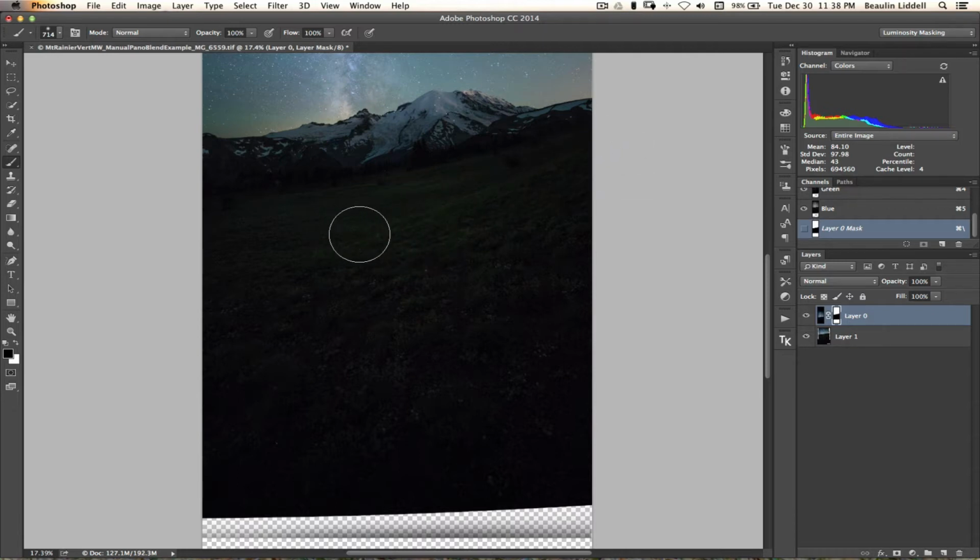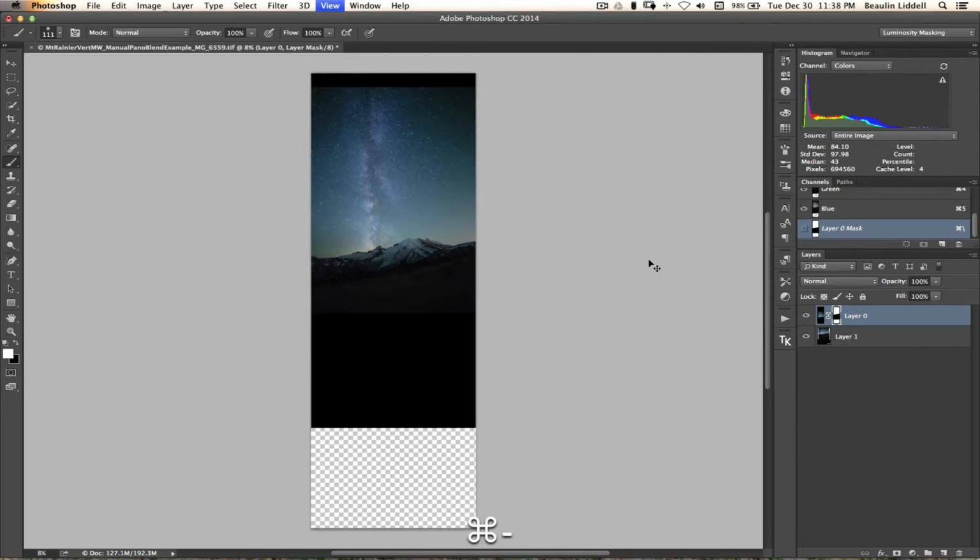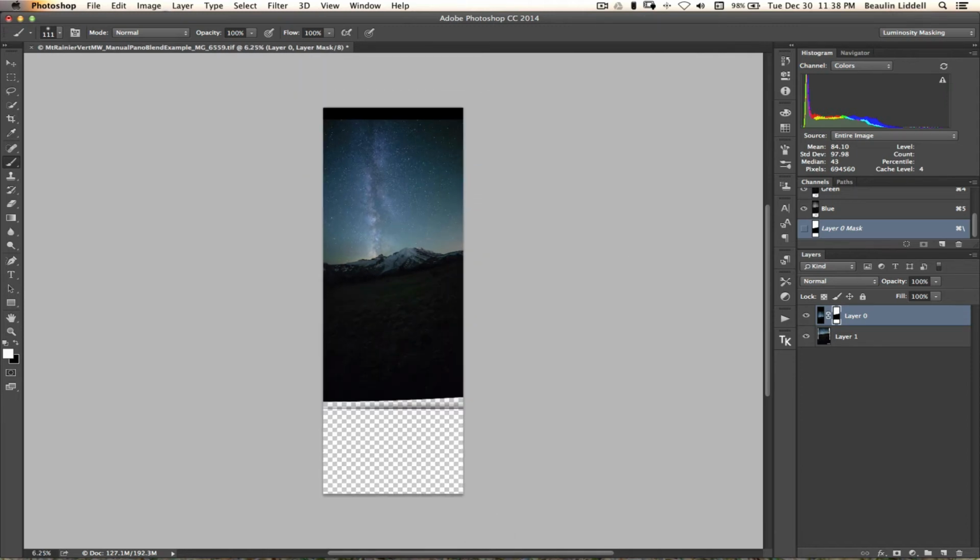Now I went a little bit too far. I'm pretty much as far as I want to go. I'm going to click X to cycle back to white. Started revealing a little bit of this light pollution from the person that was walking down the path in that valley. All right, we've got that covered back up, and that looks like we're pretty good to go. So at this point, we pretty much have a finished image.